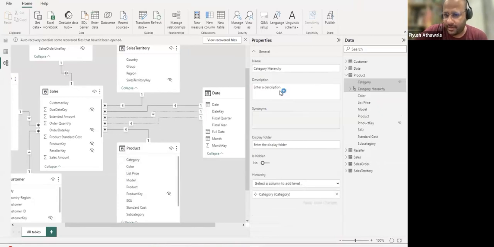Over here in the properties panel on the left, immediately it opens up the hierarchy panel. So I can call this category, or let's call this products, since it's a product. Now over here in the hierarchy, I can add all the columns from top to bottom, depending on what I need to see.